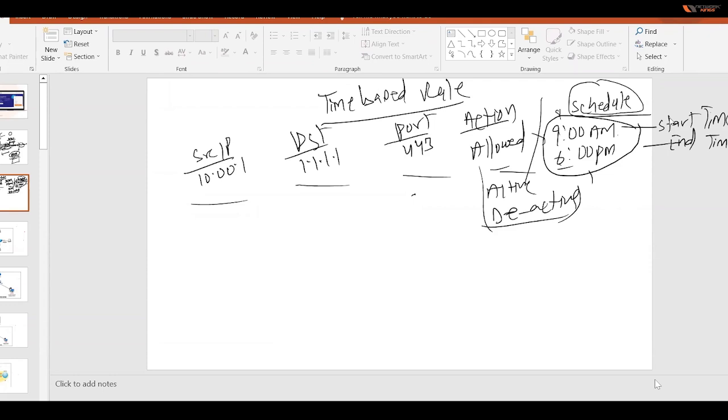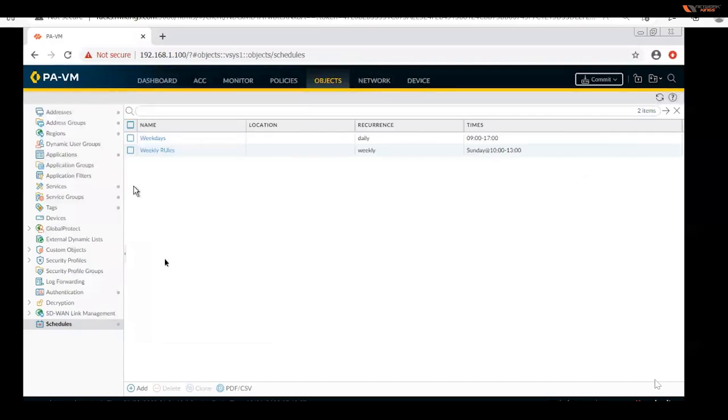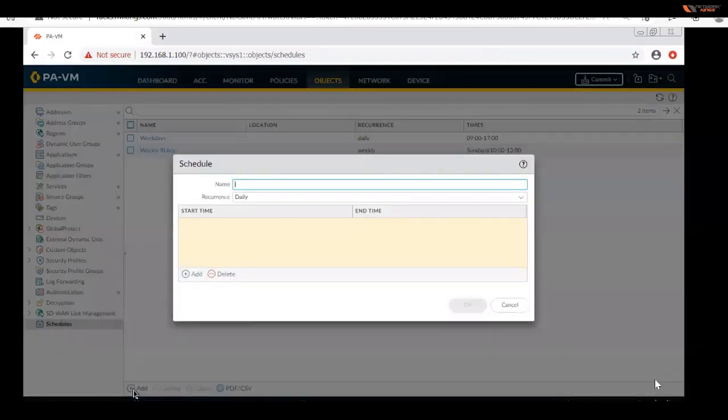So this type of policy and rule is called a time-based rule. Clear, guys? Now we will see how to create a time-based rule. Come to the schedules and click on add. That's fine, just give any name.